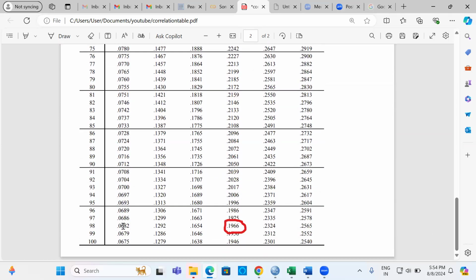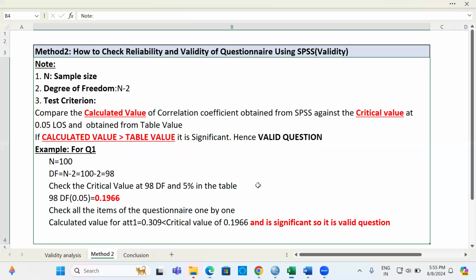You can see here, when the degrees of freedom is 98 and the significance level is 5%, the table value or the critical value that we are obtaining is 0.1966. This is very, very important. Let me now go back to Excel, and here you can see the critical value for 98 degrees of freedom and 5% significance level is 0.1966.